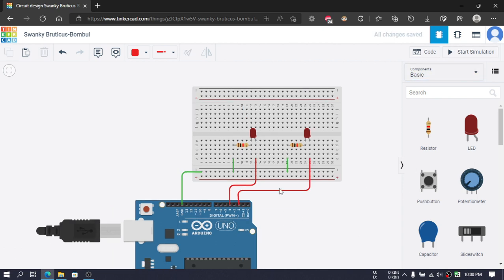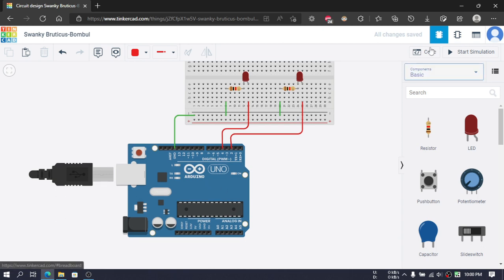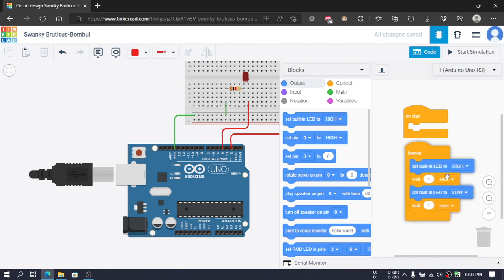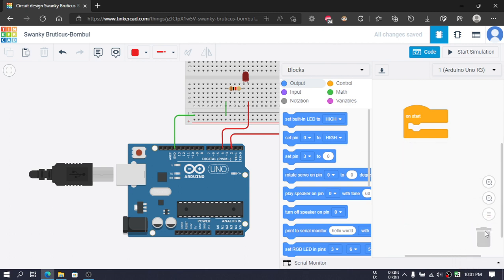And now we need to code this Arduino. So we need to click on code, and there will be some default code present here. We need to delete it just by dragging it and leaving it on this trash bin. We'll need the set pin.